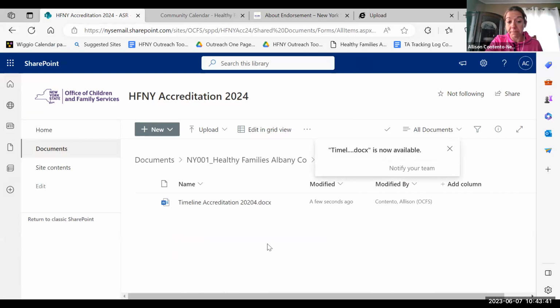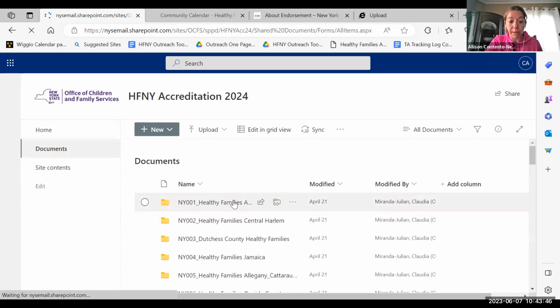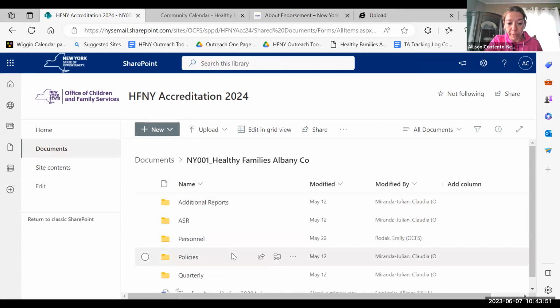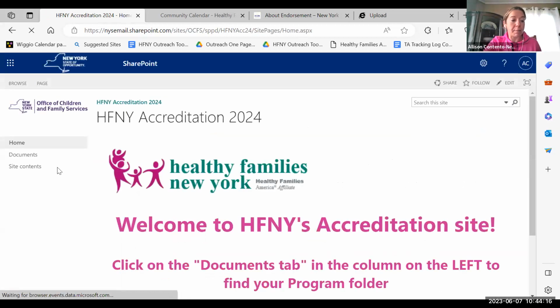And that's it. So if you wanted to start uploading your reports, same thing: you would go into the additional reports folder to do MIS reports, click on that folder, click on upload, find your file for that report and upload it into that folder. It's pretty simple. And I'll go back in and delete those.